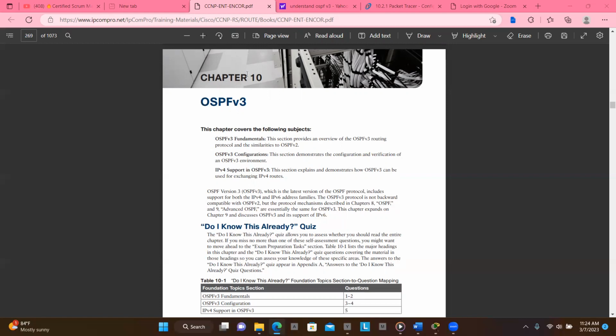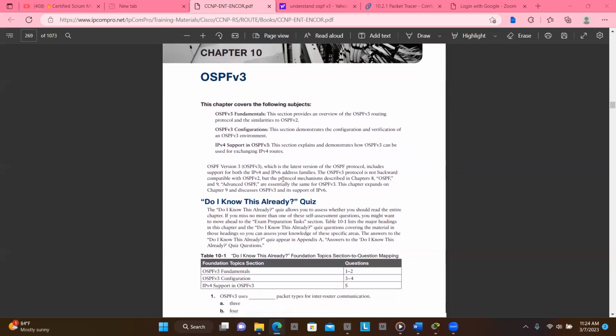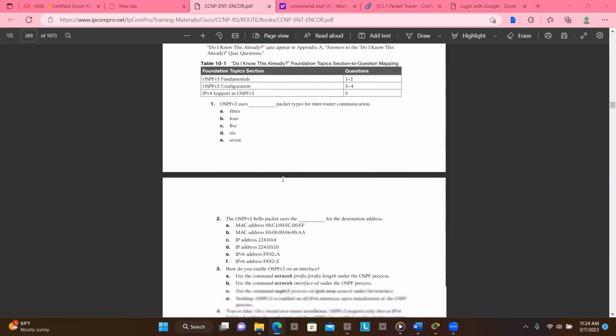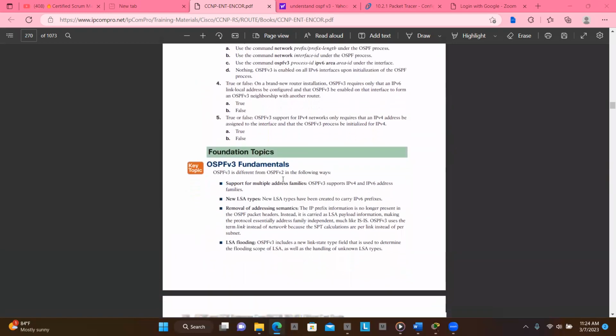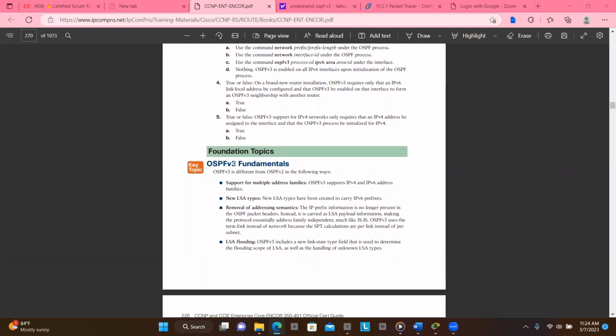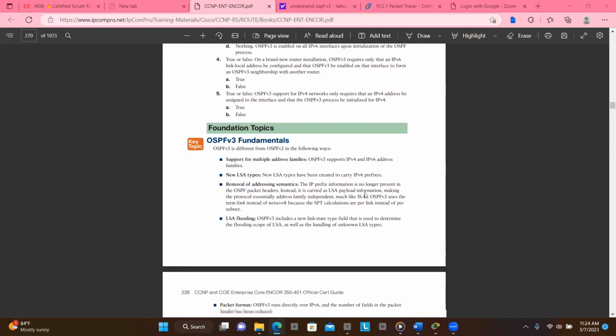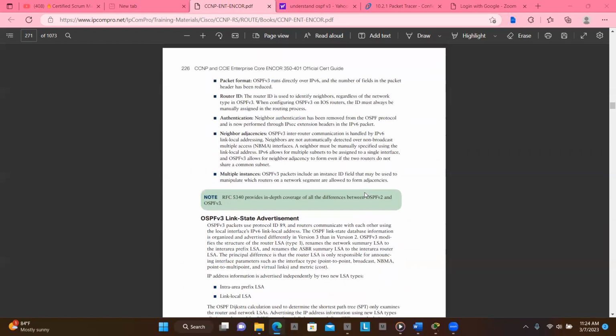So it says that in chapter 10, OSPF version 3. This chapter covers the following subjects: OSPF version 3 fundamentals, OSPF version 3 configuration, and IPv4 support in OSPF version 3. Here it says OSPF version 3 fundamentals, support for multiple address families. OSPF version 3 supports IPv4 and IPv6.